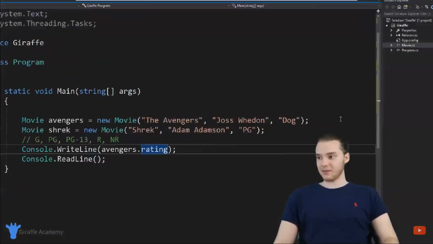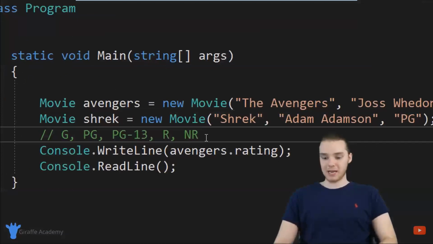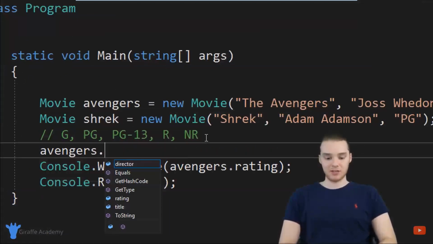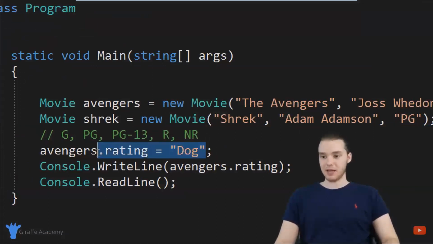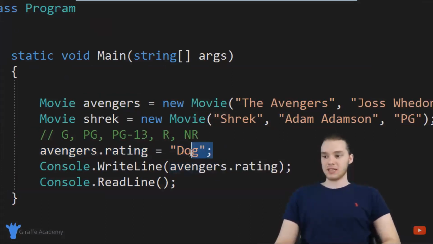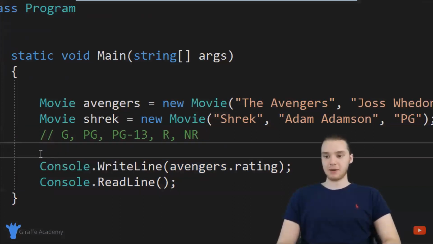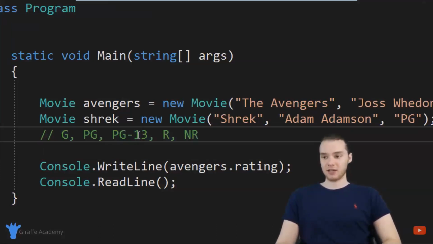Another thing I could do is, even if I set this to PG-13 over here, I could still come over here and manually set it. So I could still say Avengers.rating is equal to dog. And it's going to be the same scenario, right? I'm still able to set this value equal to dog. So what I want to show you guys is how we can prevent this from happening. In other words, how can we make it so that the only possible ratings for the movies are one of these 5 ratings that I defined down here?